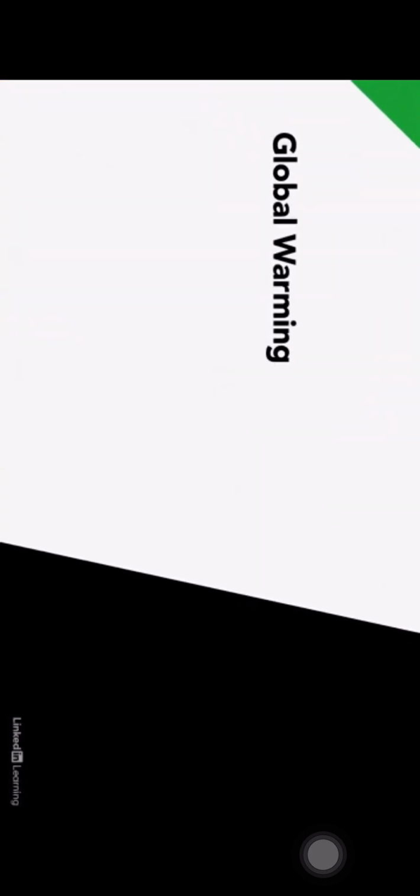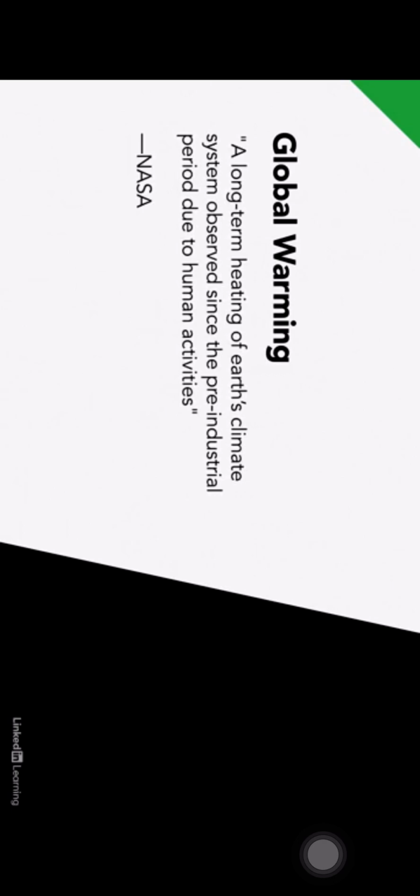NASA defines global warming as the long-term heating of Earth's climate system observed since the pre-industrial period due to human activities. This is primarily due to fossil fuel burning, resulting in increasing greenhouse gas emissions that trap heat in Earth's atmosphere. We will cover greenhouse gases in an upcoming video.